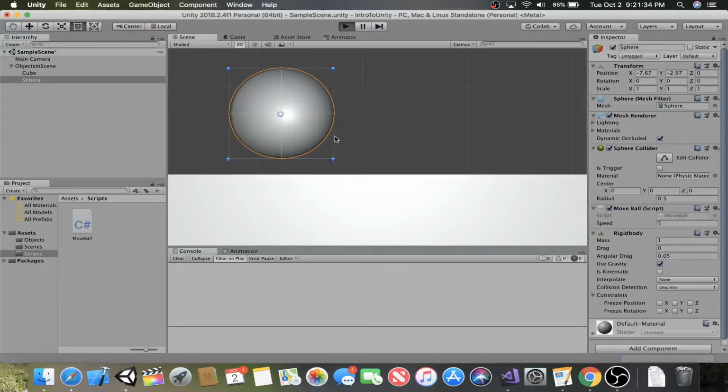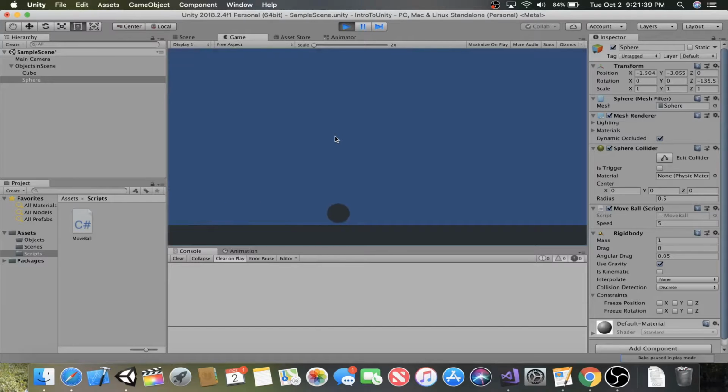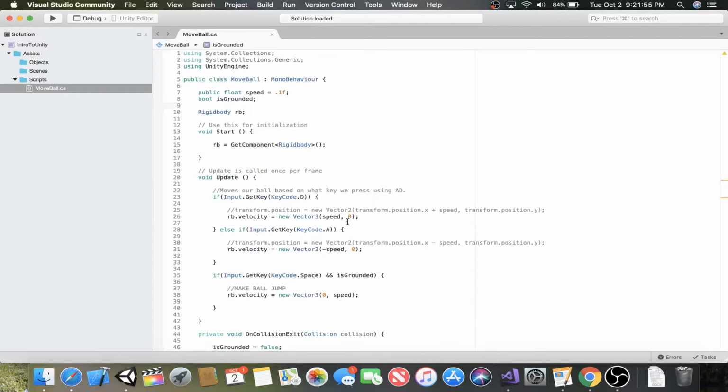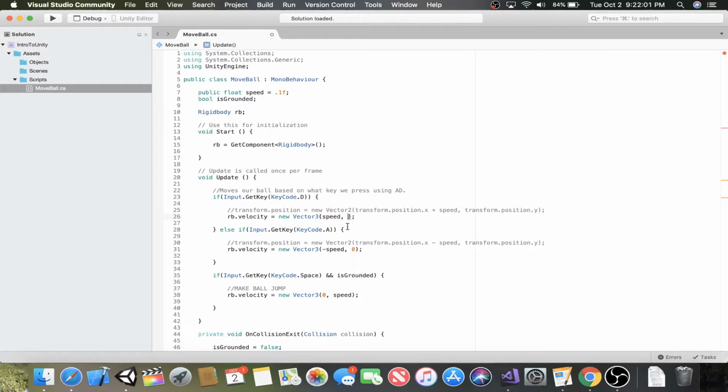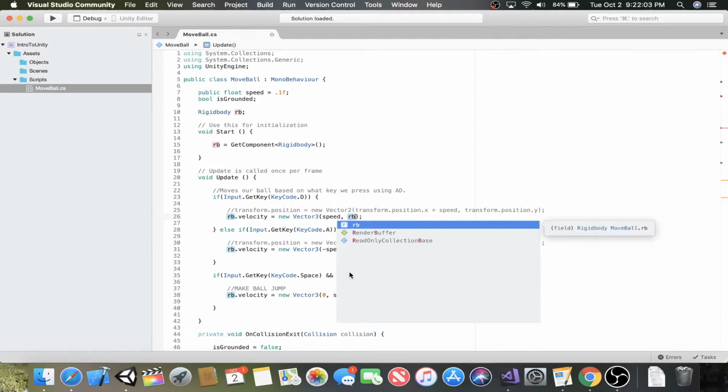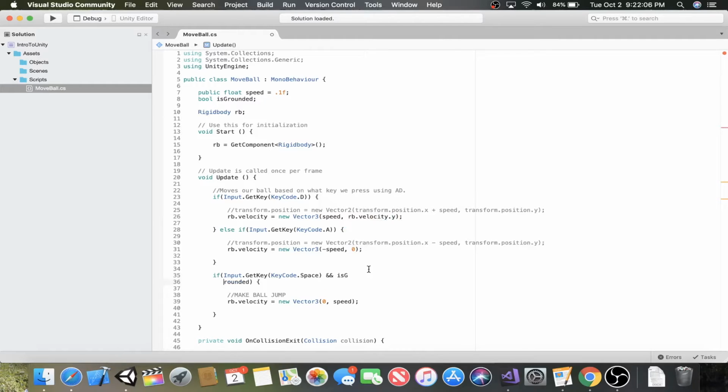So now we have our ball, and it could go right and left like that. And there's some issues with it. When we're going right and left, we still set the velocity equal to 0, right? You see? So what we're going to do over here to keep the velocity going up is all we have to do is rb.velocity.y. Okay. And then we do the same thing over here.